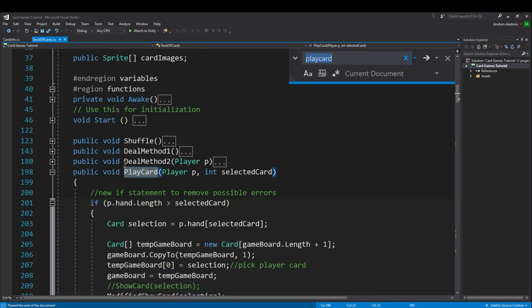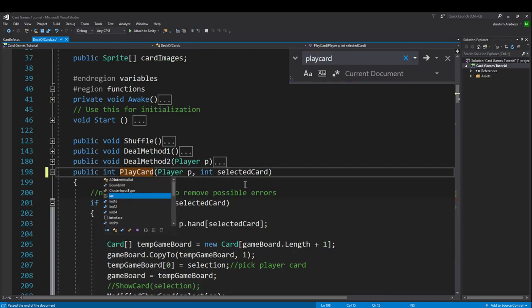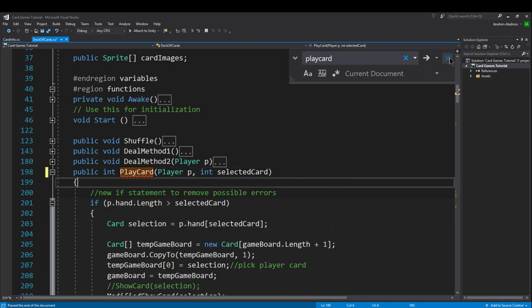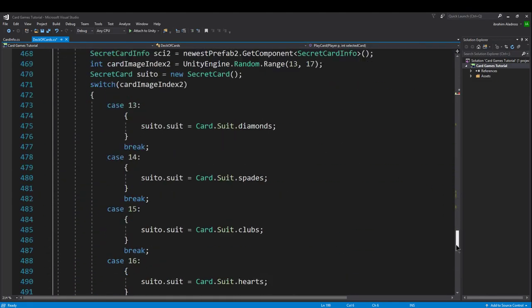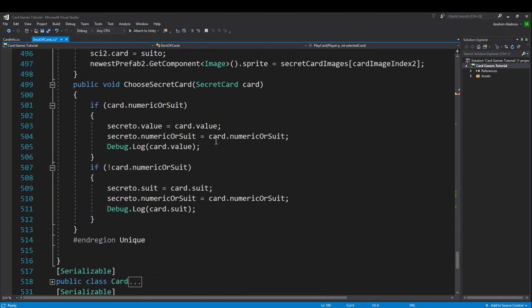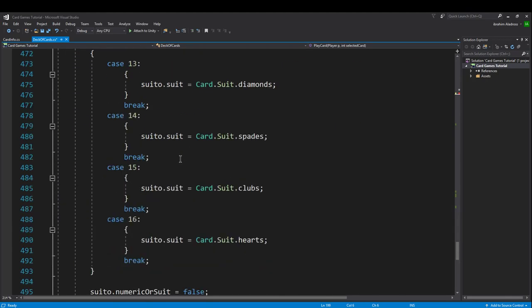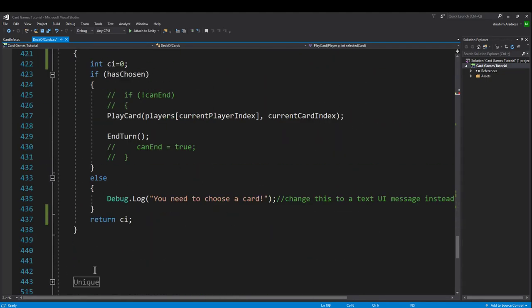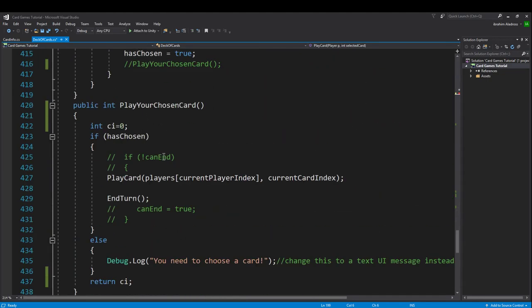Okay, so we're going to make play card also an int. Play card, comma. No, we don't need a comma here. All right, here's what we're going to do. Down there at the bottom. We don't need all these extra stuffs. Play your chosen card. Okay, what we're going to do is we're going to say ci equals, and then boom. Because this is going to return an integer. Now that line is good, so it's happy.